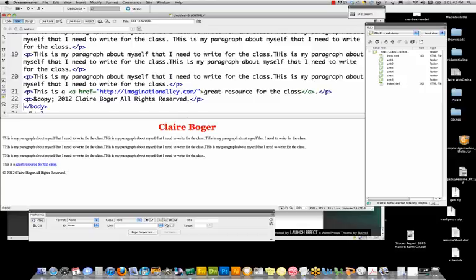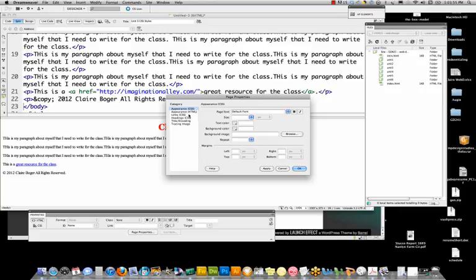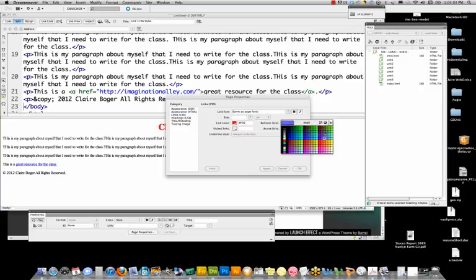Now, what we want to do now is control if somebody rolls over it or if they visit it, and we don't want it to be blue. We want to have it its own style. So I do that by clicking on this button called Page Properties. On the left-hand side, I see the word link. I'm going to click on that. Now I can click on this little box and change the link color to anything I like.